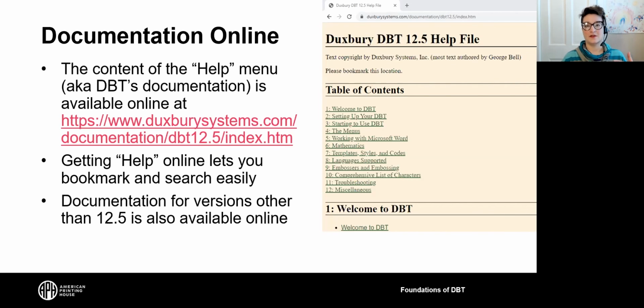Potentially, you can find Duxbury documentation for versions other than the most recent by simply changing the numbers in the link for the help file online. Your in-program help is always going to give you the help for that version of Duxbury. If you go online, you could look at multiple versions' worth of Duxbury help.